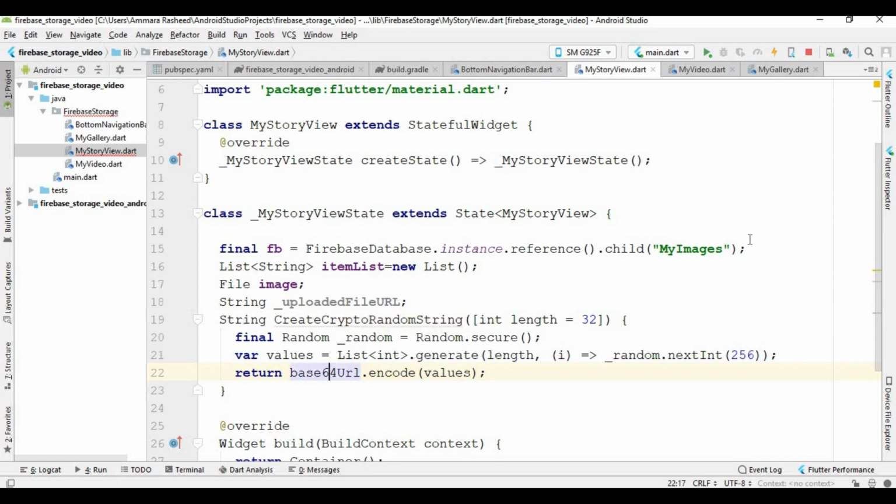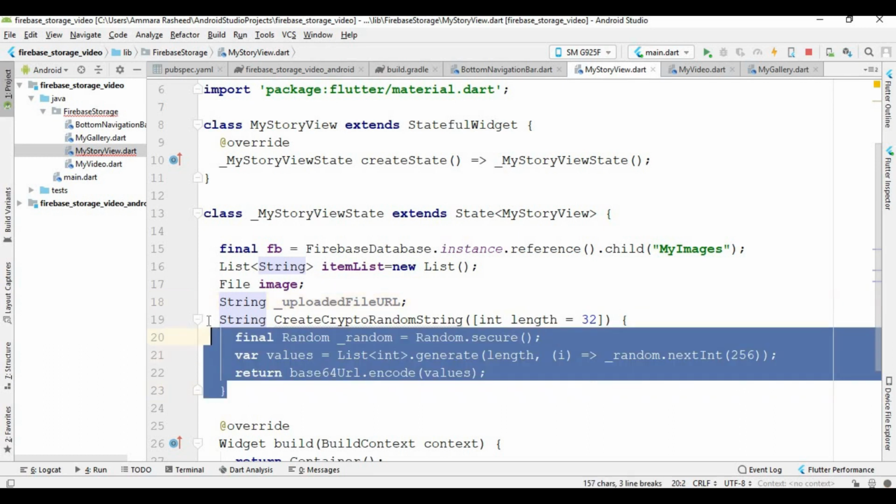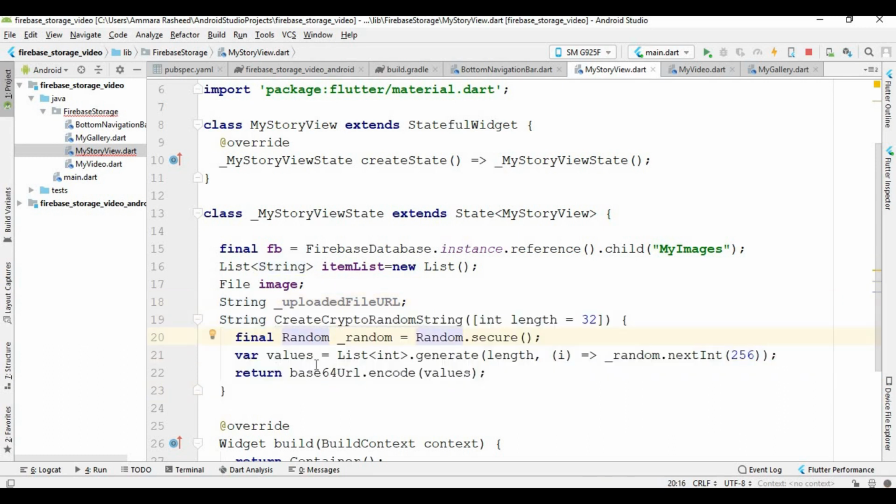Okay, so by writing this code, I simply create my images node in the Firebase, and this is the list which is string type, and after that I create a variable for file to store the image inside this image variable whose type is file, and after that this is simply a method which returns a string. You will see that, it creates a random string and returns from here.